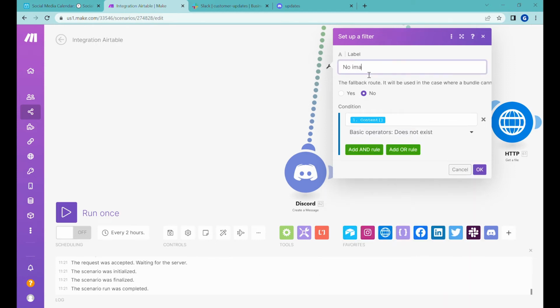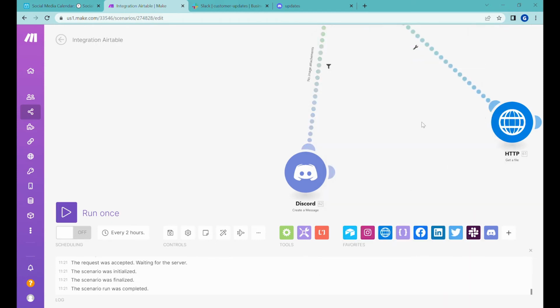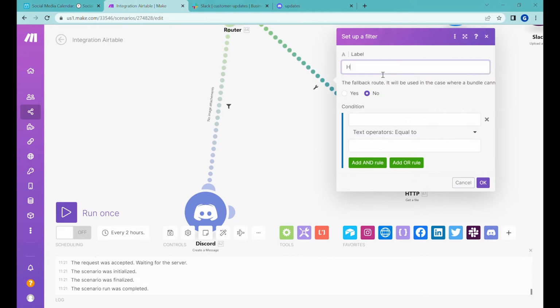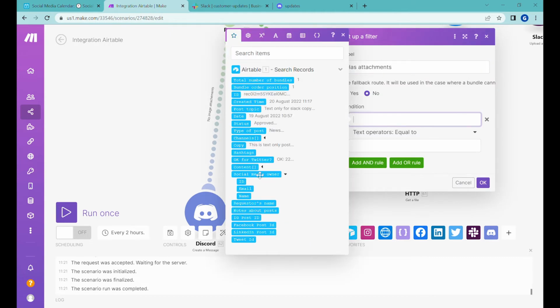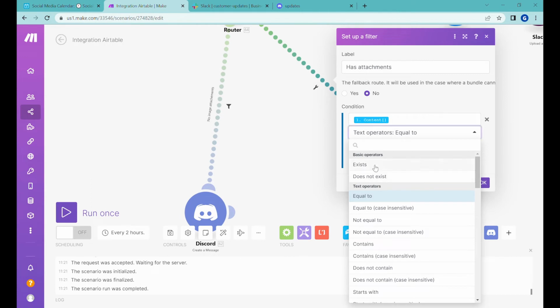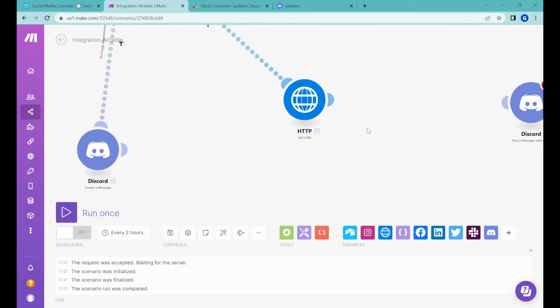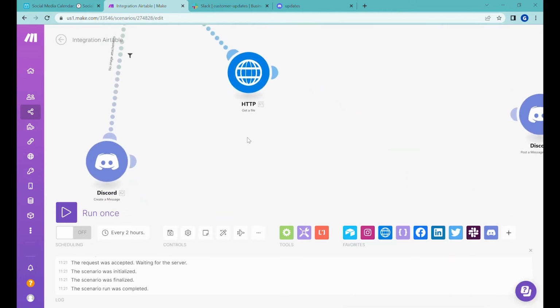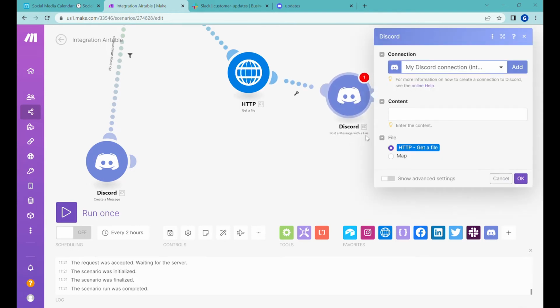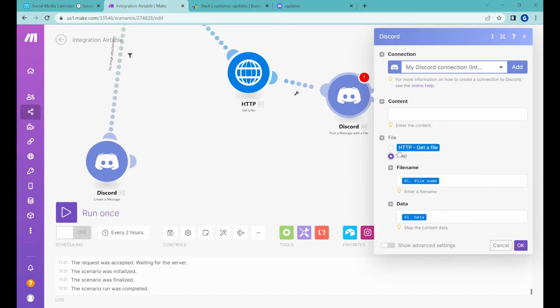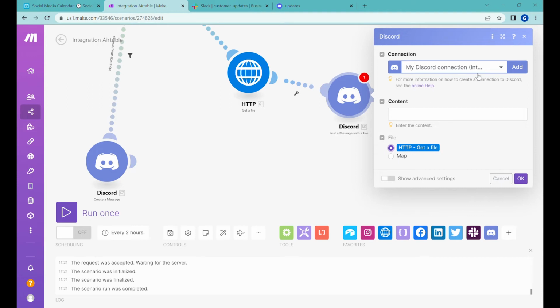Okay, so no content, no images, no attachments. And this we will post if there are attachments. Here we'll have content exists. Okay, so this is how we will download the file. And now using post a message with a file, we already got automatically data from this HTTP module connected to the Discord module. We could also map them manually, but that works and that's all fine.